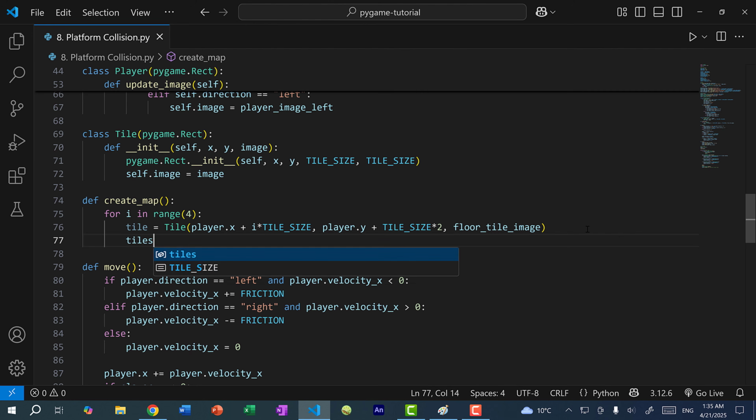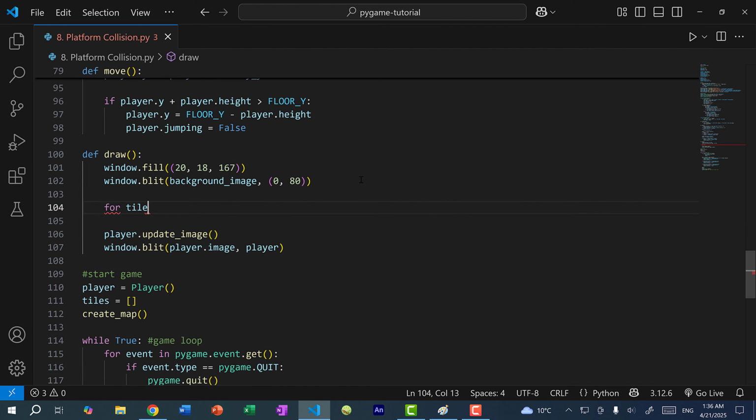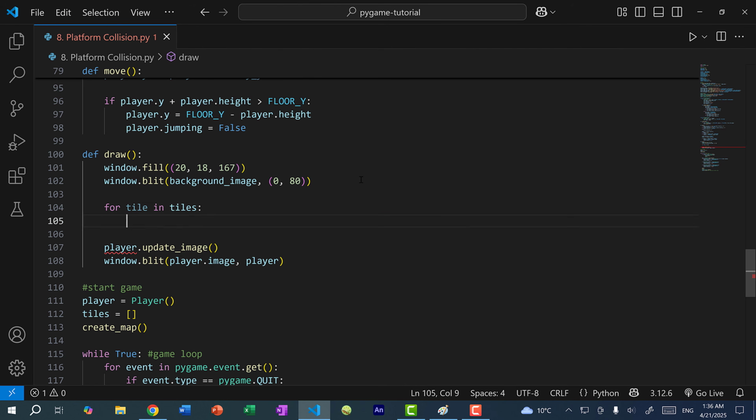So tiles.append tile. So once we create these 4 tiles, we need to draw them. So over here in our draw function, I'm going to do for tile in tiles, window.blit tile.image and tile.